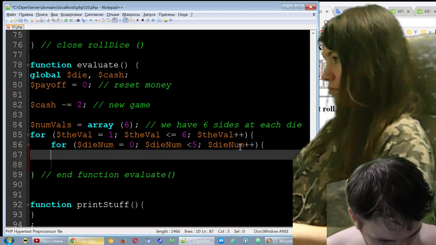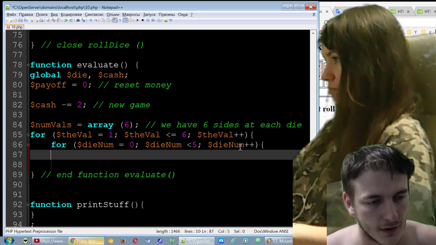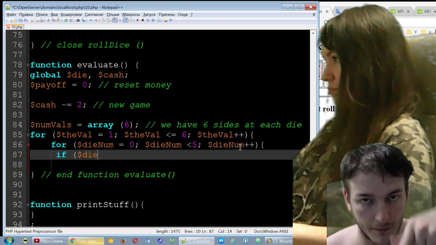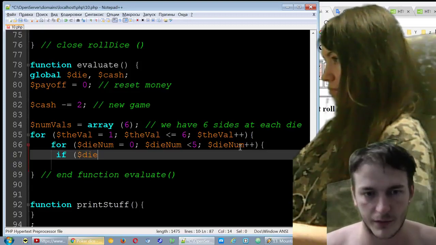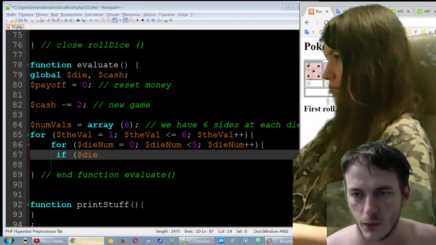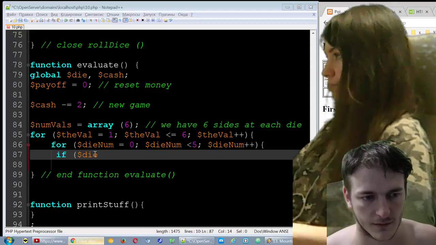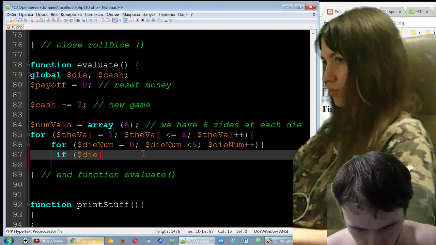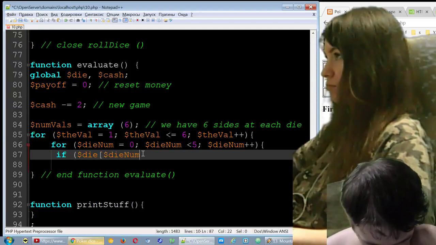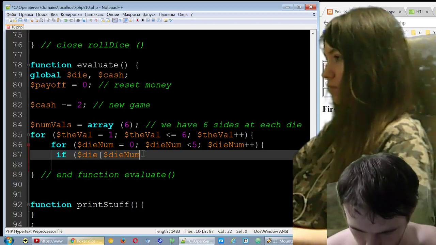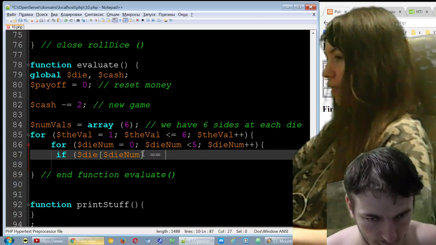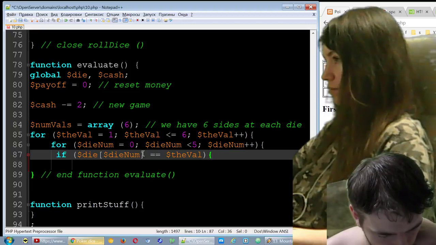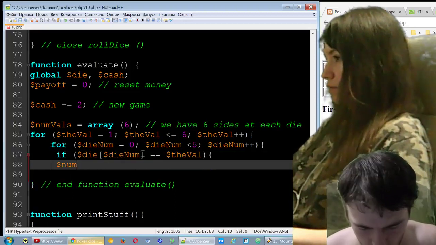So we created this cycle, and then we count if this variable from the previous code, when we rolled our dice, we defined certain variables, die. So if die, and here we take die num, equal to the val, then num vals.